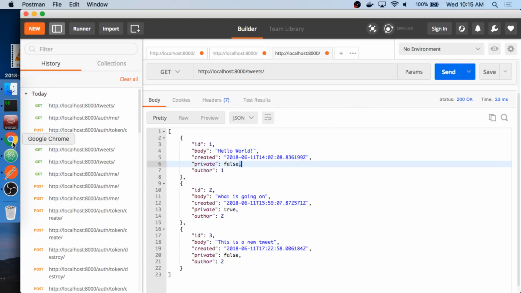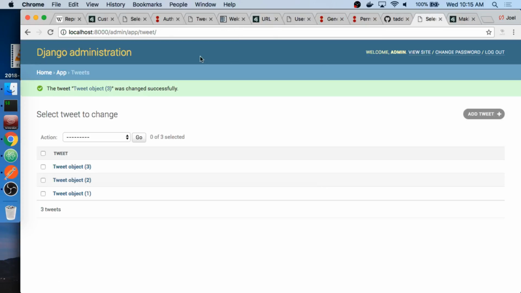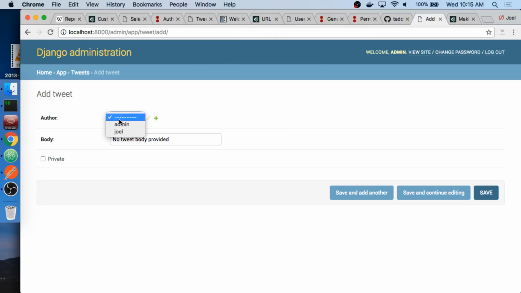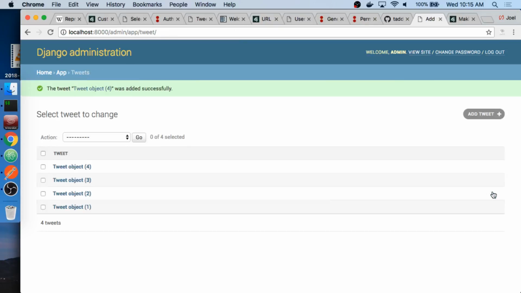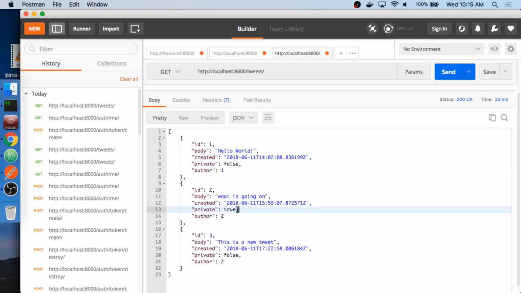So let's go into our Django admin. Let's create a tweet that is tied to admin. That's private. But I can tell you right now that that's right. So if I'm admin, now I can see this user's private tweet. So that actually works. I can tell that it works right there.